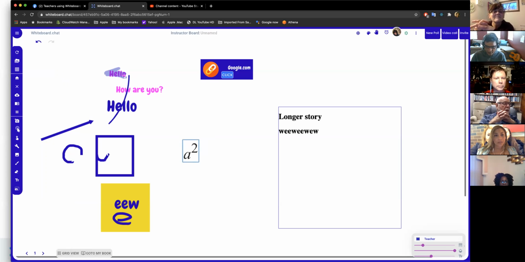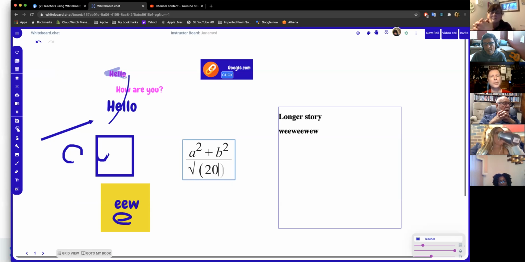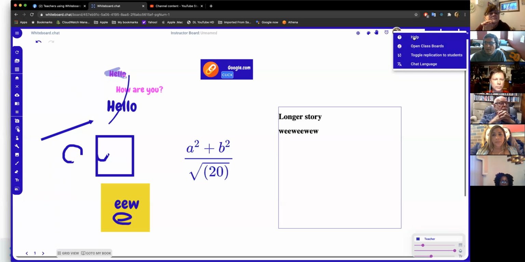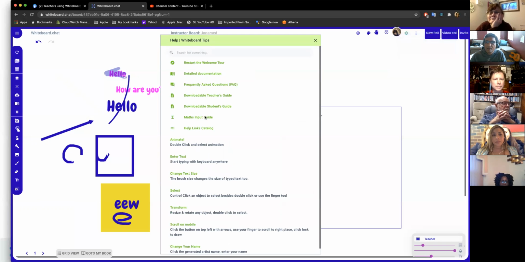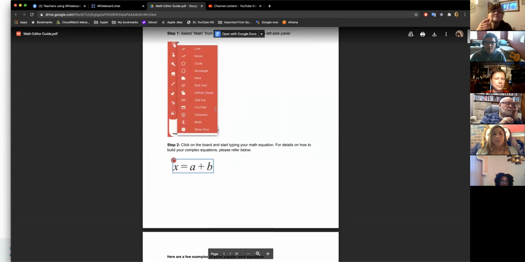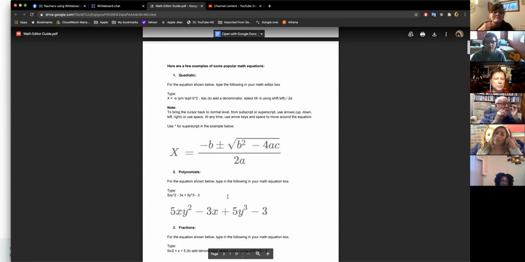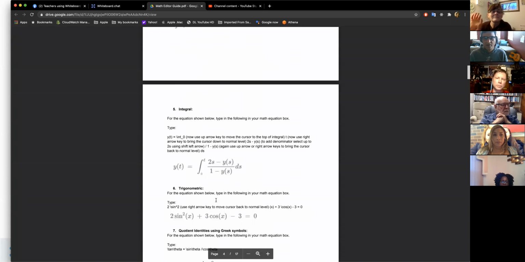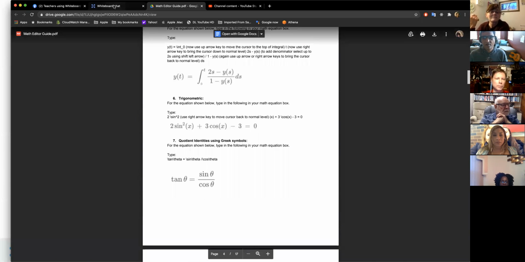Oops, that's not what I wanted, right? And then if you go to the help here on the three buttons, you can see a math input guide. So there are multiple guides, student guides, teacher guides, user guides there. But this is interesting if you want to see how to write math. You can learn from here. You can do all kinds of different equations, summations, integrations, even trigonometry, and so forth, right? So it's quite useful for math teachers.